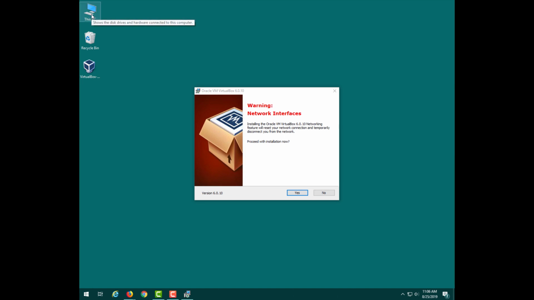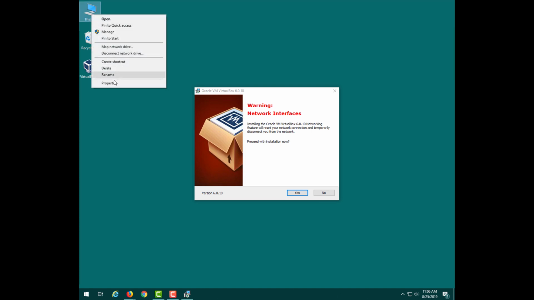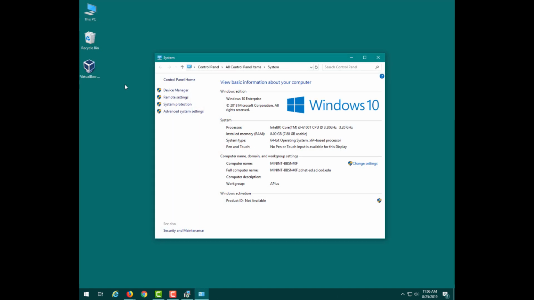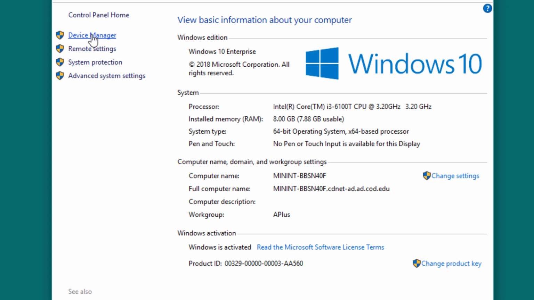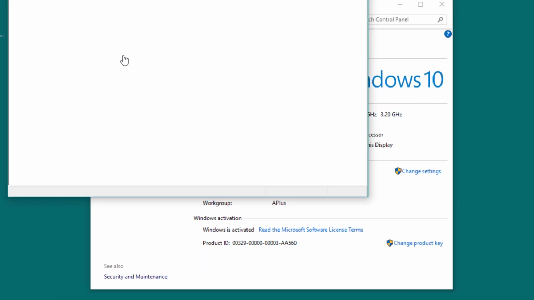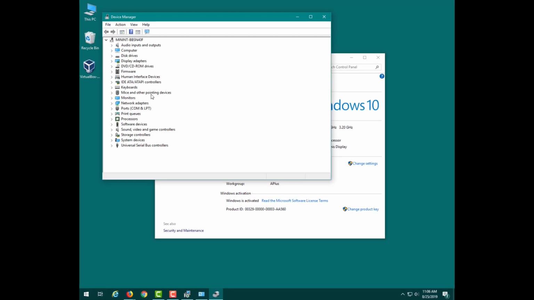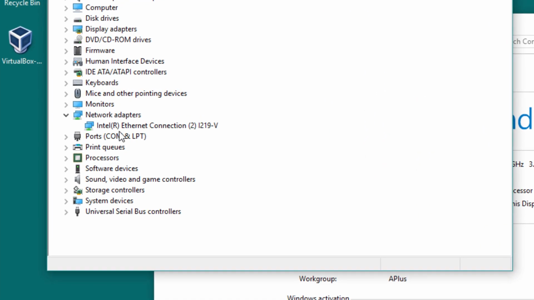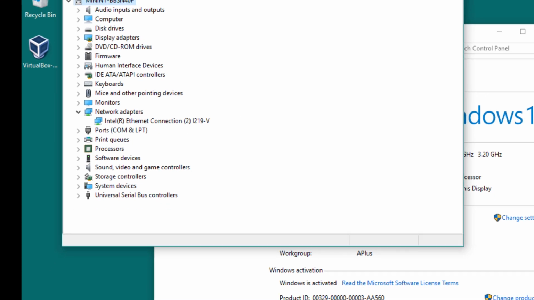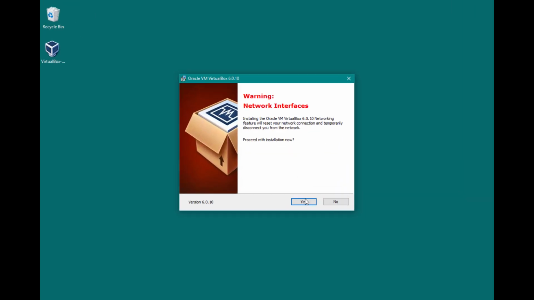So before I click on Yes, let me show you basically what the system is doing. So I'm going to go into Windows Device Manager. And in Device Manager, here we have our network adapters. And currently on this system, I only have one network adapter, which is the network adapter that is in the computer system right now. And I'm going to click on Yes.